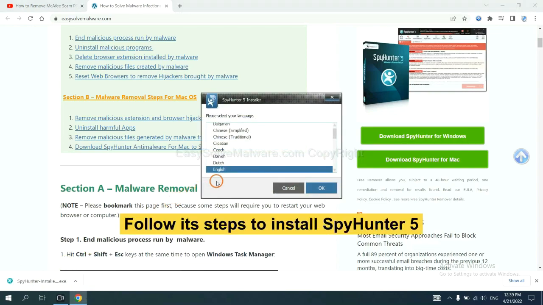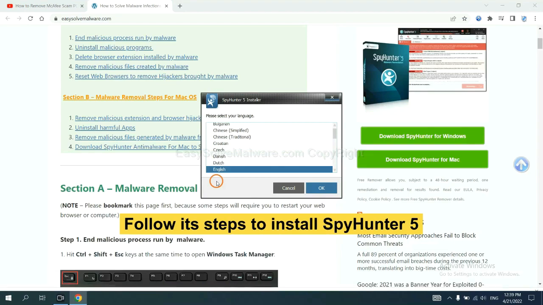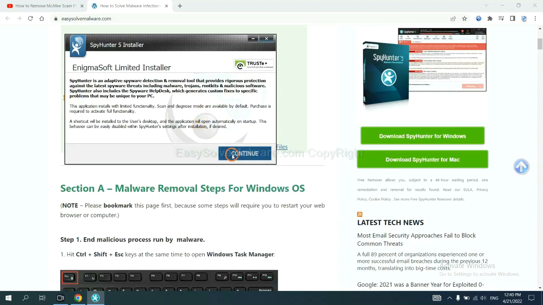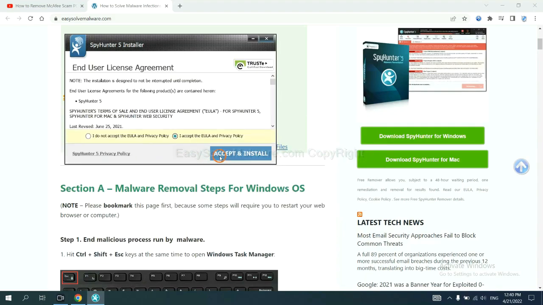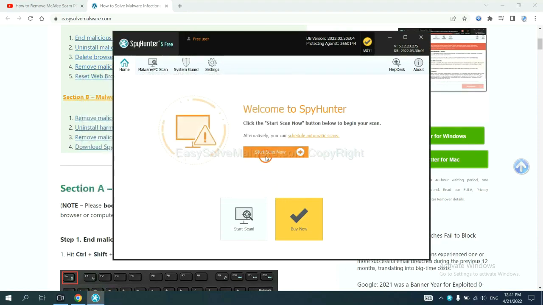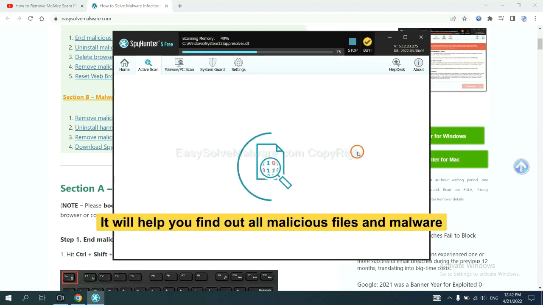Now you need to follow its steps to install Spy Hunter 5. Select language, and continue, and accept and install. Just wait about 1 or 2 minutes. When you finish, start a scan now. It will help you find all malicious files and malware on your computer.